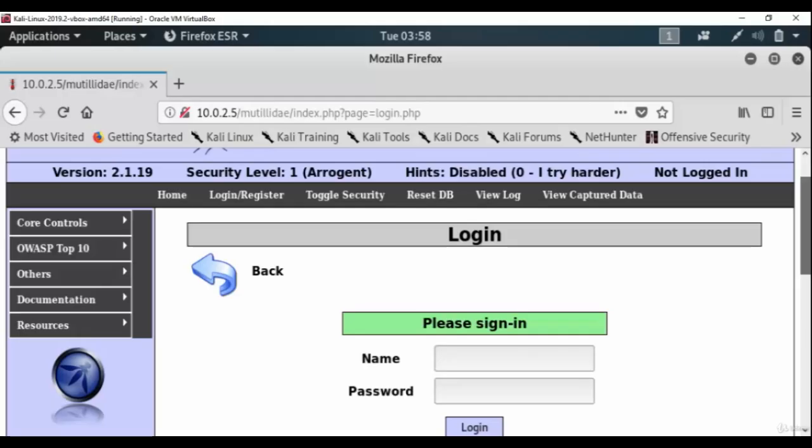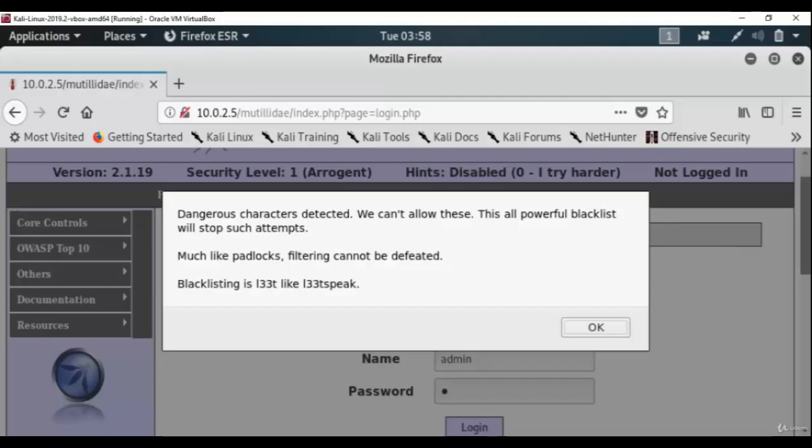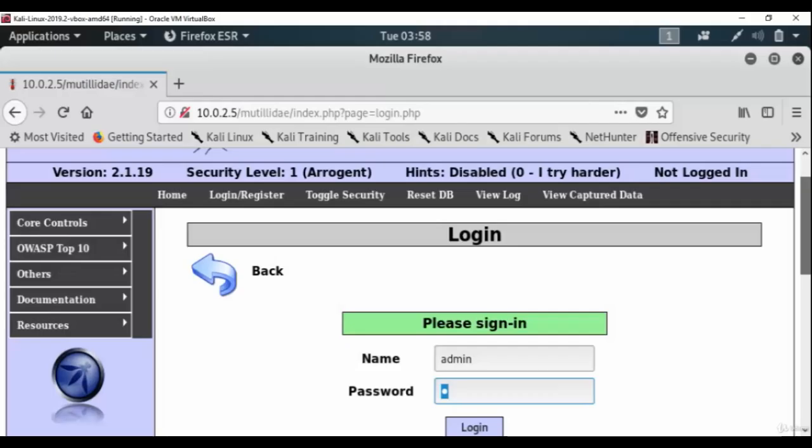So as you know, we have increased the security level to arrogant. Now if I try admin and password as single quote, it says dangerous characters detected, which means it is filtering out these kinds of characters. So we are not able to use SQL injection here. Now we are not sure whether the filtering is happening on the client side or on the server side. So to find out, we are going to use Burp Suite.